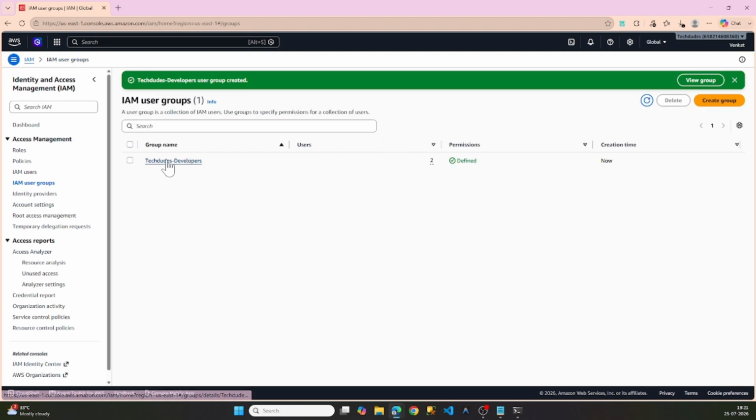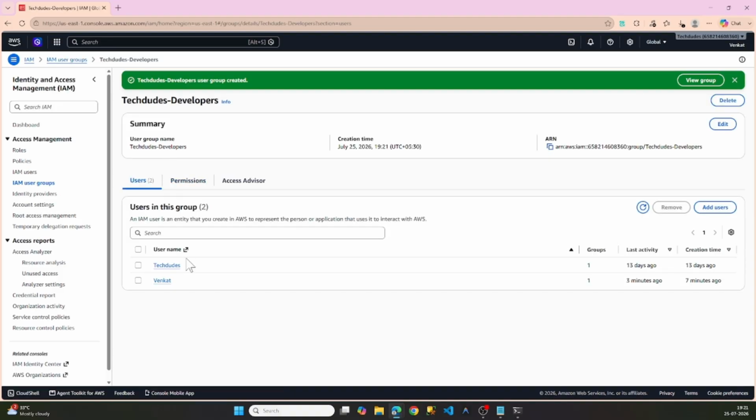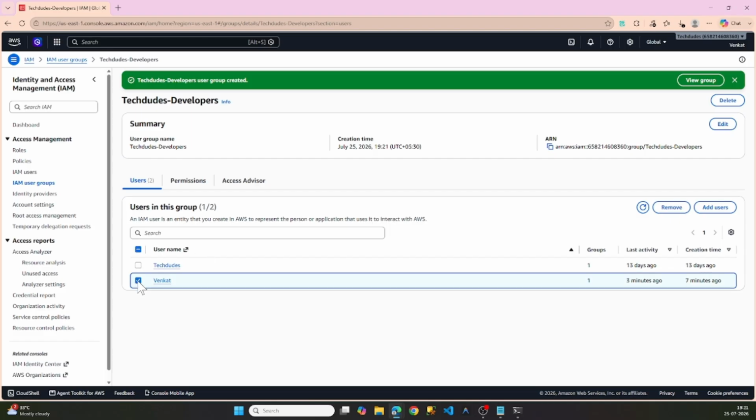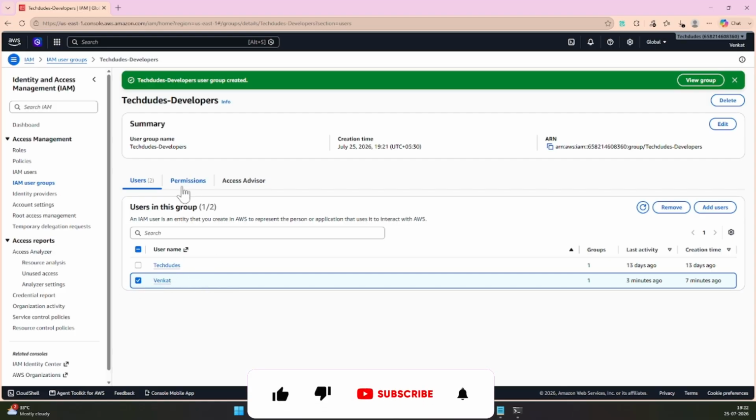So now the group is created. Now you understand inside this group how many users are there and who they are, and if we want to remove them, we can remove them from this group, but the user will remain. We are only removing from this group. For example, if the TechDudes project is completed and Venkat is no longer working on TechDudes, we can remove him. If needed, we can assign him again. So this remove will not delete, it will just remove only.